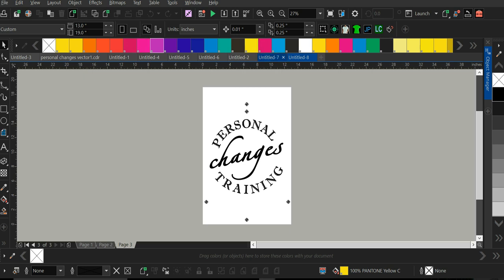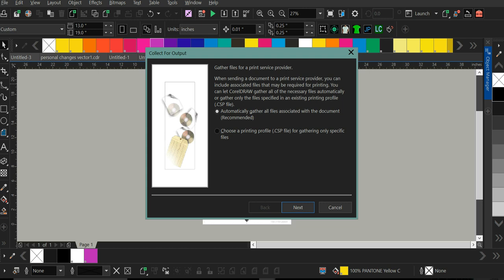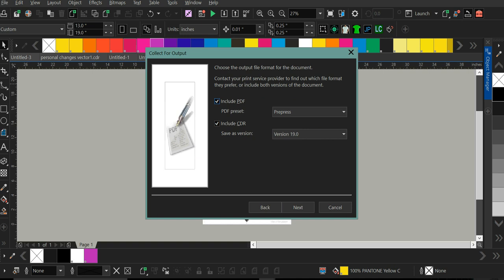Let's go back to our original design. Now, if I was sending this design over to a customer, I could also do what's called an output file. If I wanted to save this as an output file, I could click this button that looks like a little CMYK registration mark, collect for output, and this will gather all of the files that are needed to print this file. It'll include a PDF, and you can choose what you want it to be for. I'm going to put this for prepress.